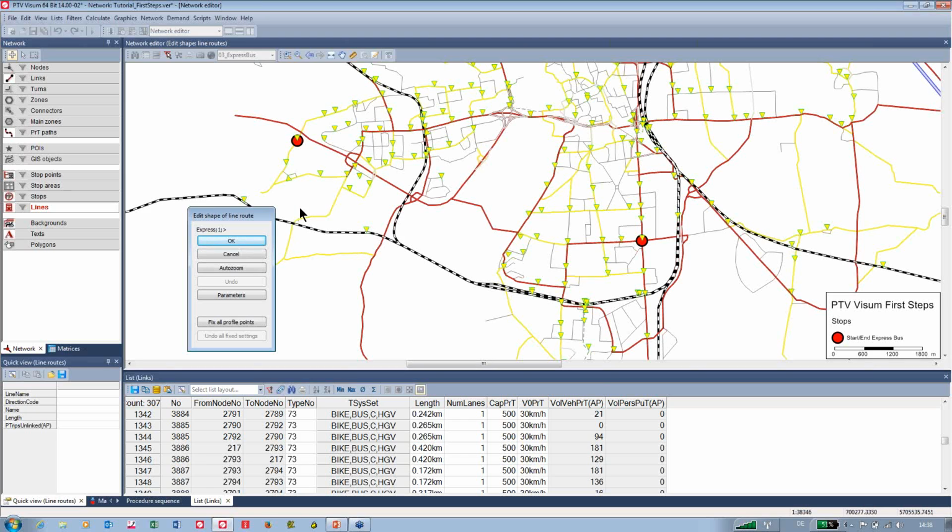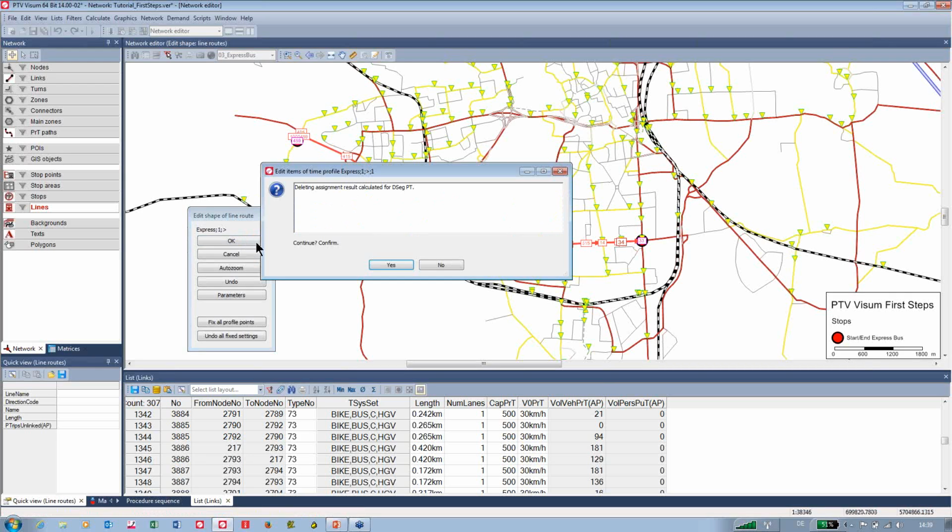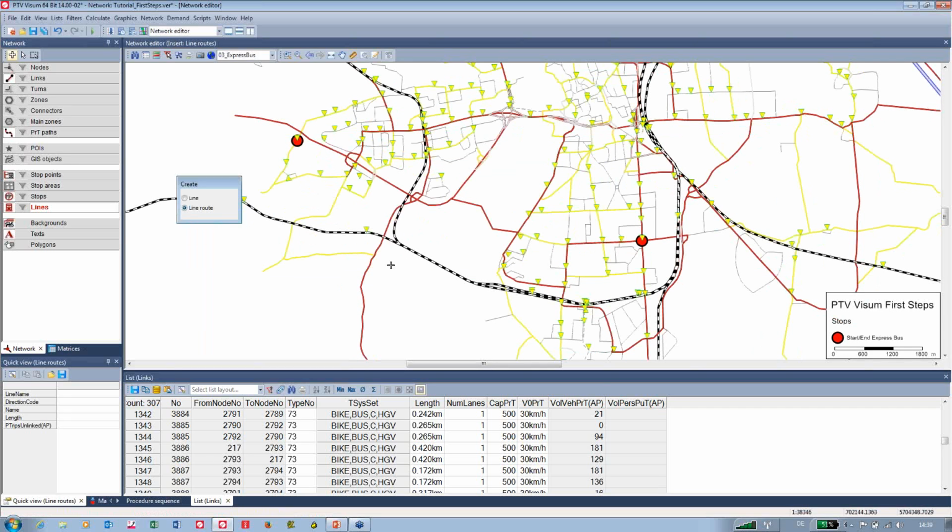A line route starts and ends at a stop point, so we would like to start here and end over here. To start is just clicking on a stop point and leave the mouse button clicked. And then if you move your mouse cursor, you can see that it gives you a preview where the line route is actually going. So we go the straight way from one to the other side. And when we're there, just release the mouse button and the line route is defined. When you're happy with the line route, you can confirm with OK. This is just to confirm that you want to delete the assignment results. Yes. And then our line route is finished.